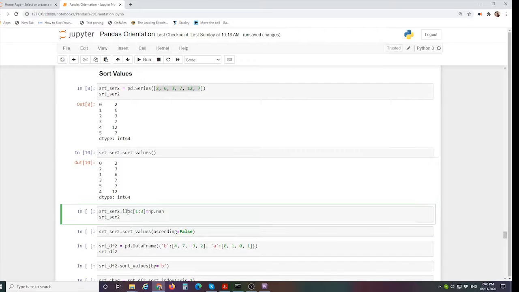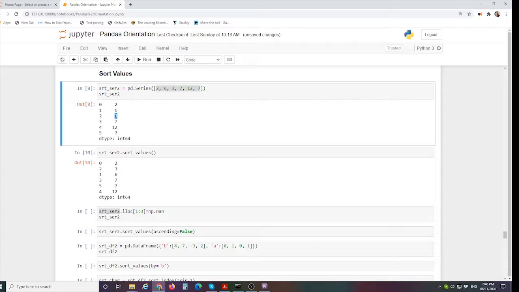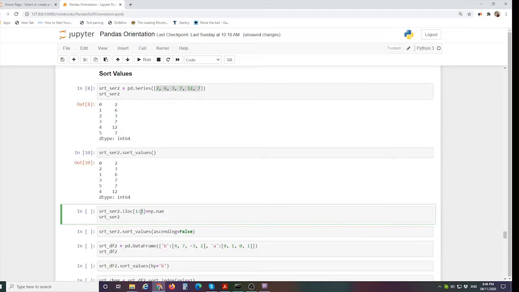In our next code cell, we're going to take this sort series 2 series and we're going to use iloc to select indexes 1 and 2. Remembering that 3 is exclusive, so that won't be included. And we're going to assign empties to those value points. Let's do that.